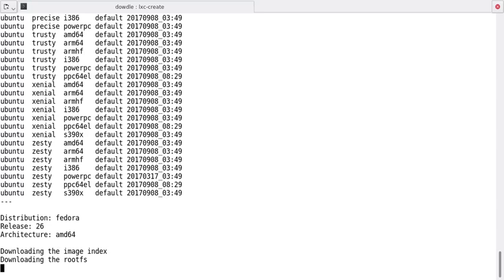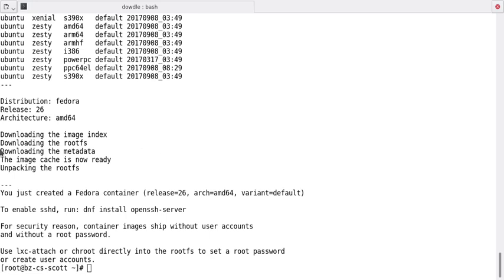Now, downloading this usually takes a couple of minutes, so I will probably pause the recording and come back. Okay, it downloaded it. Downloaded the metadata. The image cache is now ready. Unpacking the root file system.